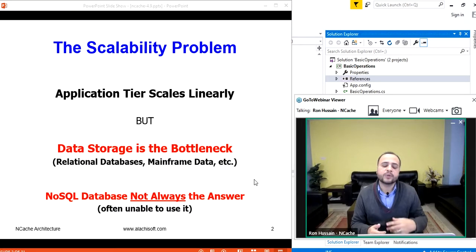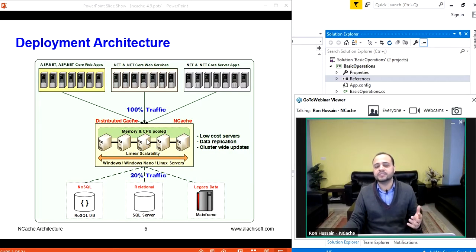We have a similar product called NosDB, along with NCache, which is a distributed caching product. That's a NoSQL database, but that's not usually an answer because NoSQL databases require that your application is redesigned and you stop using the relational data sources and you start adding that data into NoSQL databases.